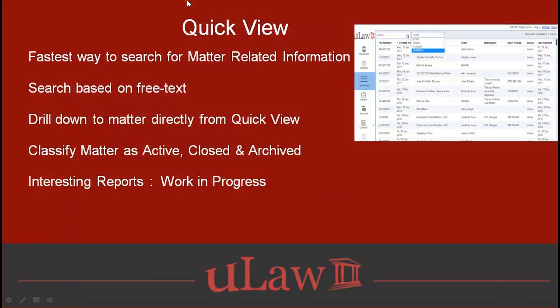Moving along, then, we've covered dashboard and contacts. The QuickView, it's a very simple, easy feature. It's a very robust, fast way for you to search for any matter-related information in uLaw. Okay, so there's a bunch of fields that we generate in this QuickView, but you are able to classify, as you know, your matters as active, closed, and archived. And QuickView gives you the ability to search for matter-related information across these different statuses for a particular status or vice versa. And it's a free text-based search.